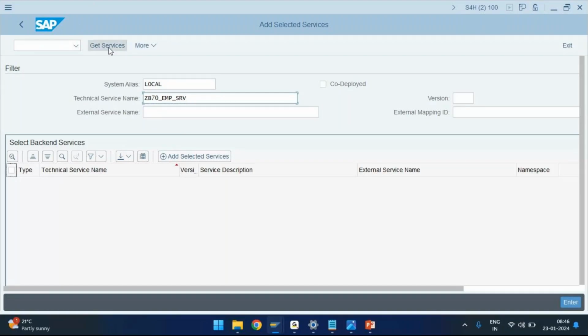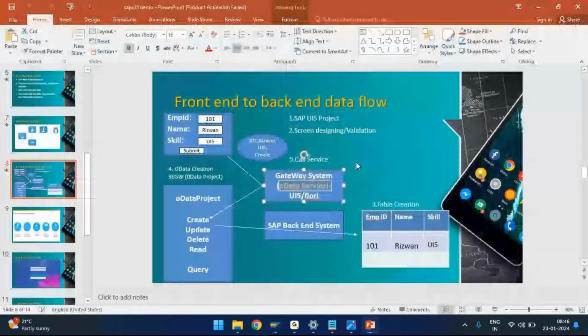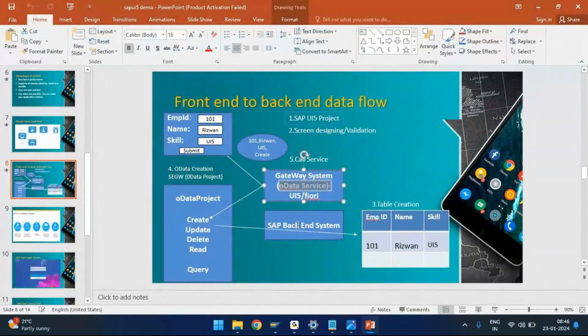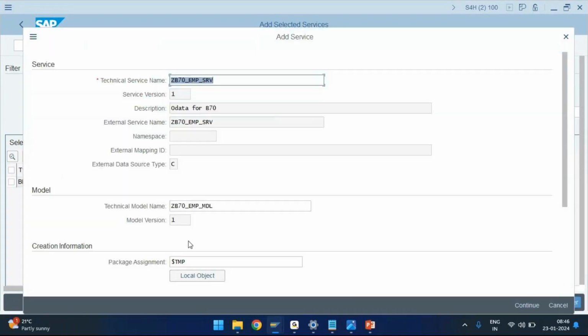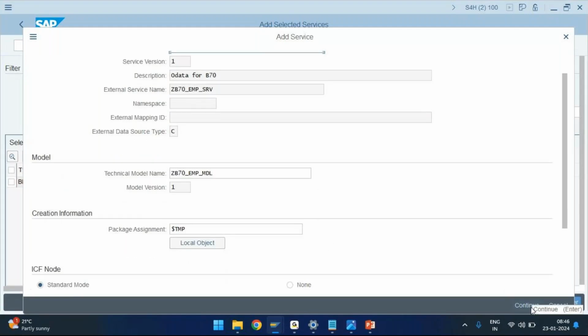Now click on this button Get Services. Now it will get this OData service from the system that you have provided. Okay, so you are here. You said this is my system in which the OData service is there. Then immediately it will pull that service into this. Now click on this service because we want to add this service. So click this and a window will open and just click on continue.